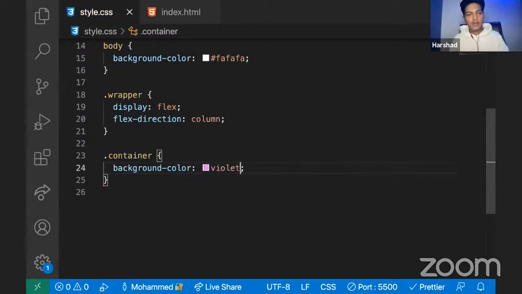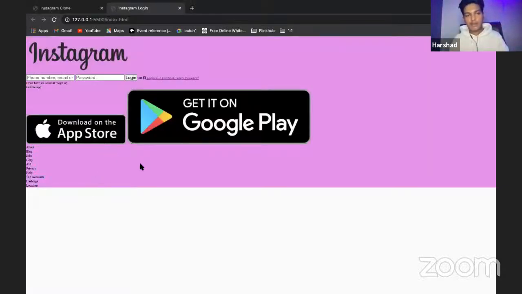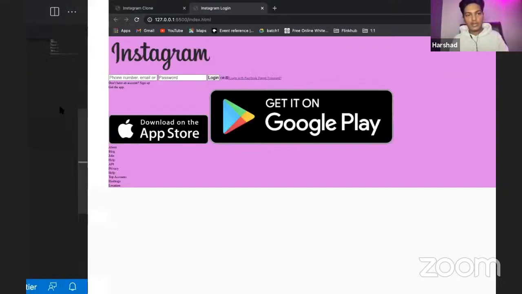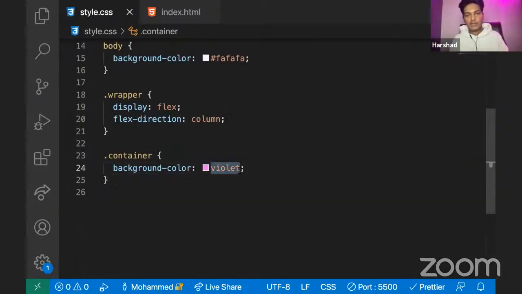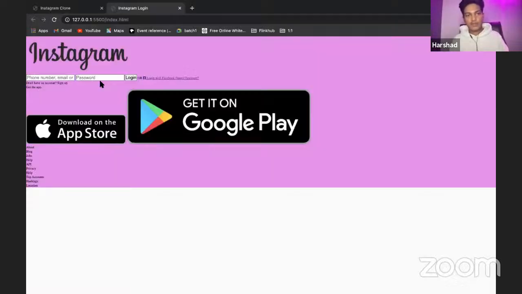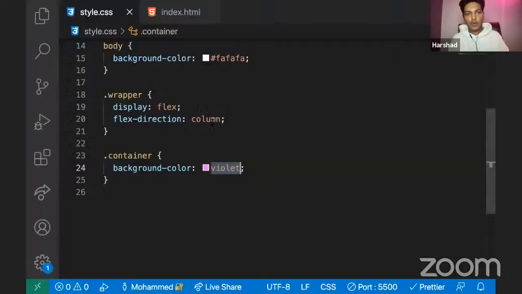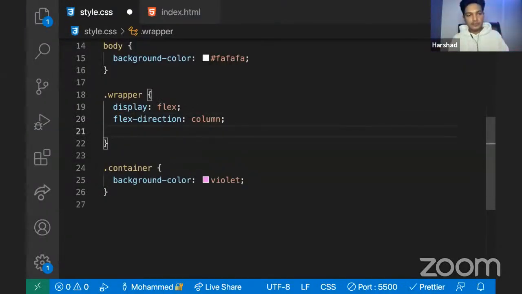It looks too odd. Okay, so this is what we have right now. These are the two containers that we have, with violet as the background for each container. Right now you cannot differentiate them because we haven't given any padding between the two containers. So let's work on that as well.